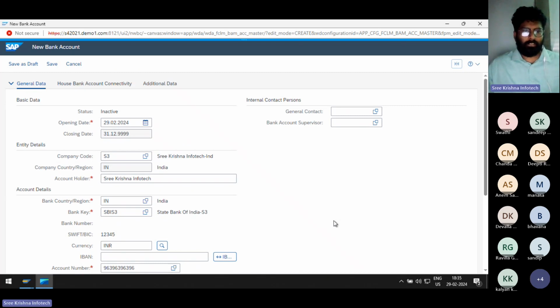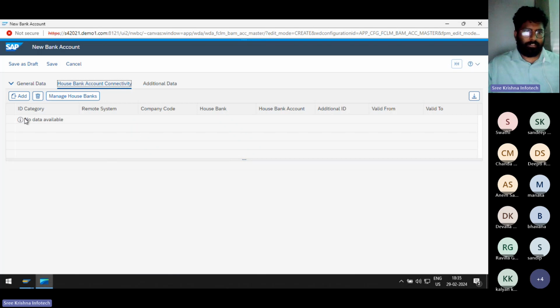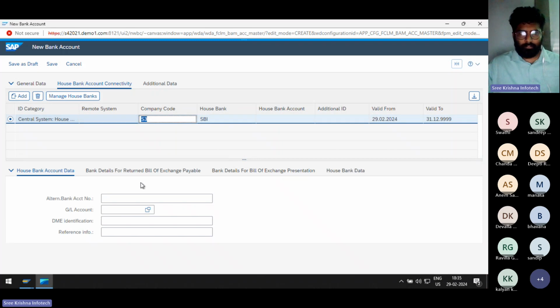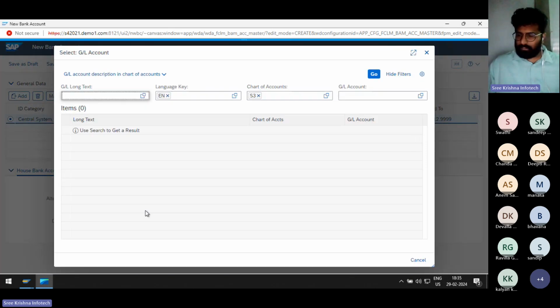Just click enter and please check the wait. If you need anything, then the system will give you an alert. Then after connectivity, go to account management: S3 company code, house bank account, general ledger account. Already you have a bank account in your chart of accounts, right?